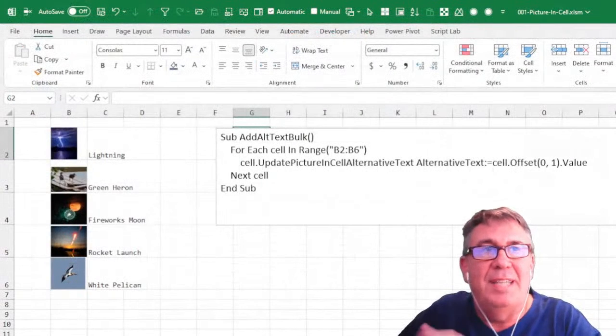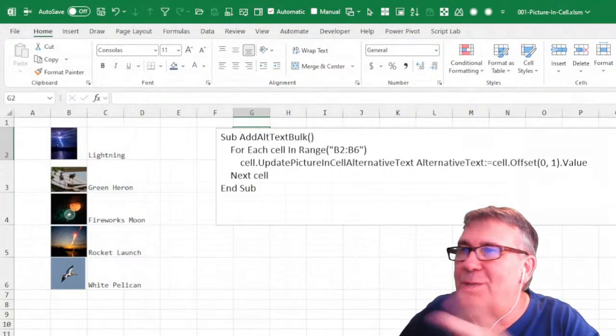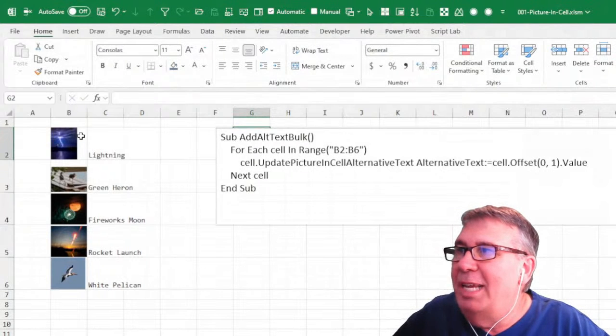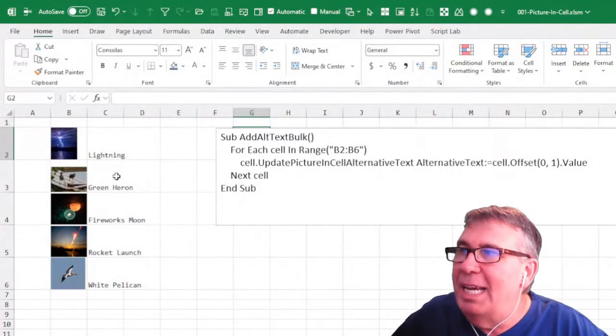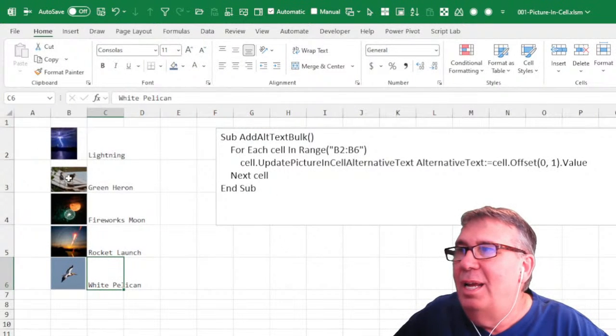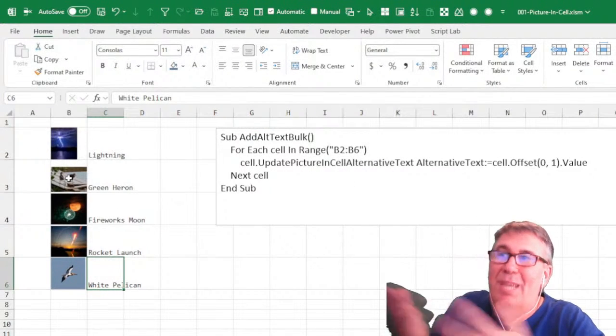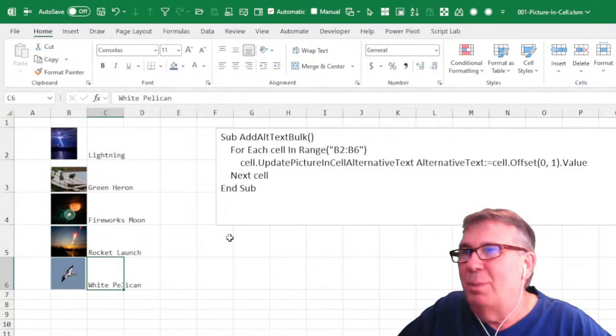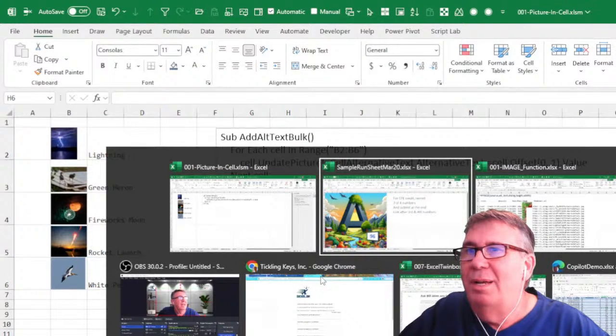So I have this tiny little macro that's in the book. It's just really 3 lines of code for each cell in these pictures. Next to it, I have the alt text. So you just type the alt text in here, and it adds it to the picture. So that way you can add maybe 100 sets of alt text or something like that. All right, there we go.